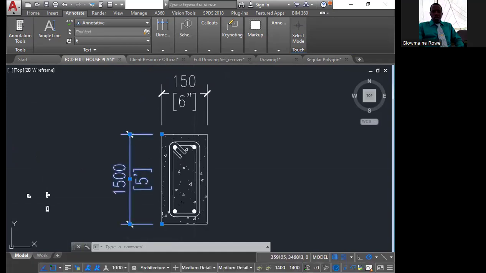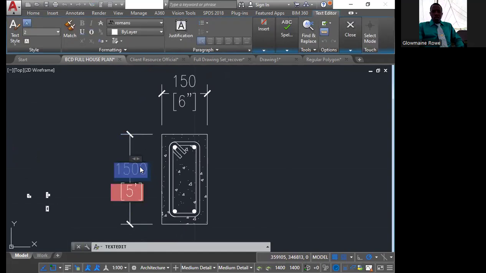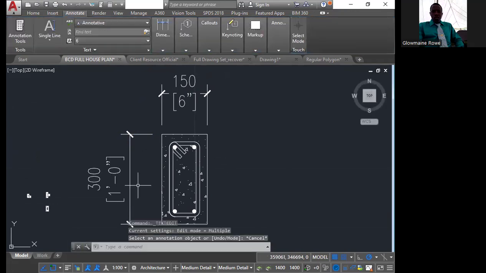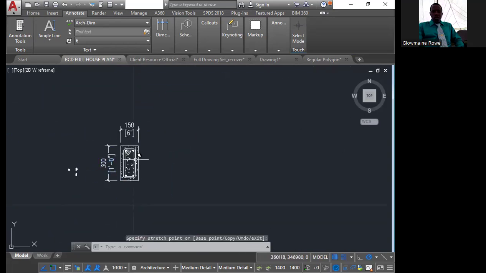I do the same thing for this side. It's going to be 300, so double click. 300, enter, square bracket, 1 foot, 0 inches. You will have to do a lot of that when you scale up your joint. Scale up or scale down.